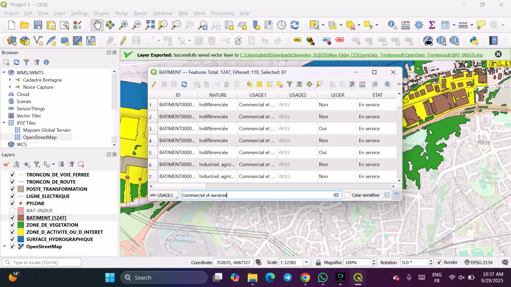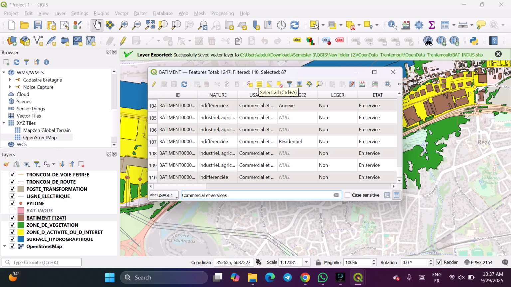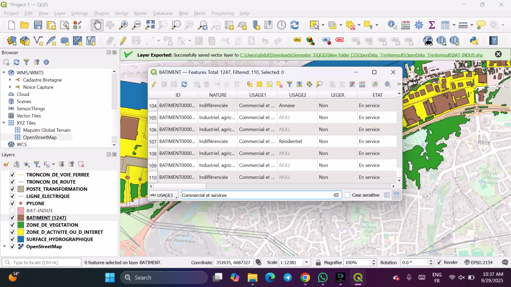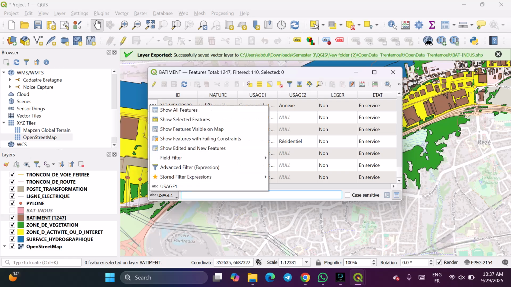So we have information in usage one, and also we should have information in usage two. So we have two columns, usage one and usage two, in which we have the values we are searching. So how can we make a query with a filter on two different columns?